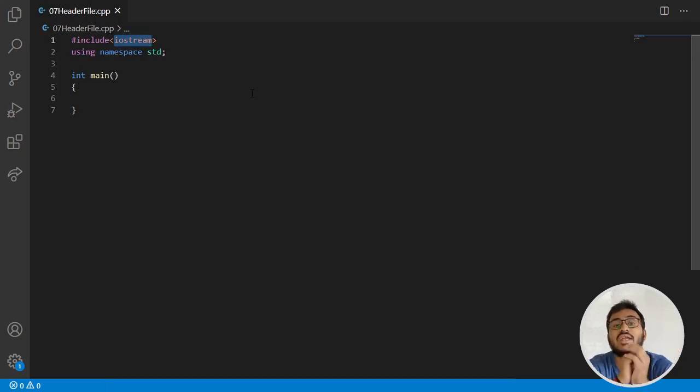Now why do we need header files? Why are there header files in C++? So basically, before discussing that, let me tell you one simple thing. In C++, header files can be of two types. The first type is called library files or standard header files, and the second type is called user defined header files. Okay, so header files can be of two types. First is standard header files and user defined header files.